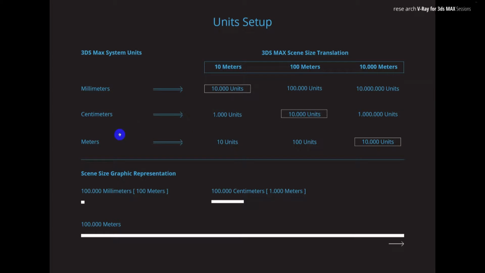The same applies if you have an even bigger scene, some urban project or cityscape or bigger environments, and you need a really big scene. That means that you should be working neither in millimeters nor in centimeters, but in, let's say, meters, because now if you have 10,000 meters, which is pretty much 10 kilometers, you have again only 10,000 units.